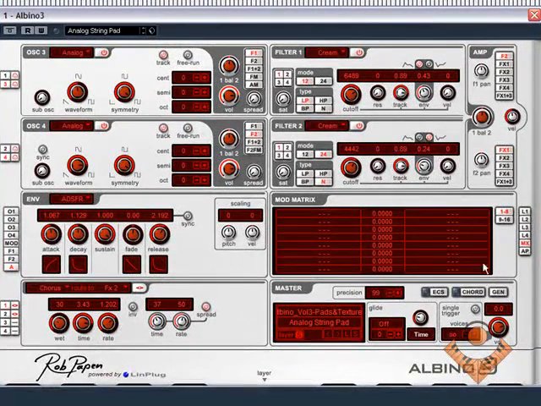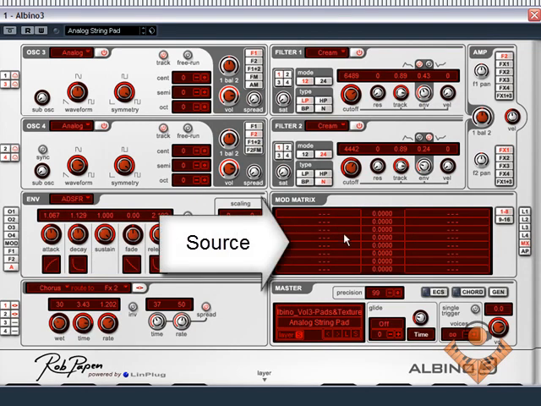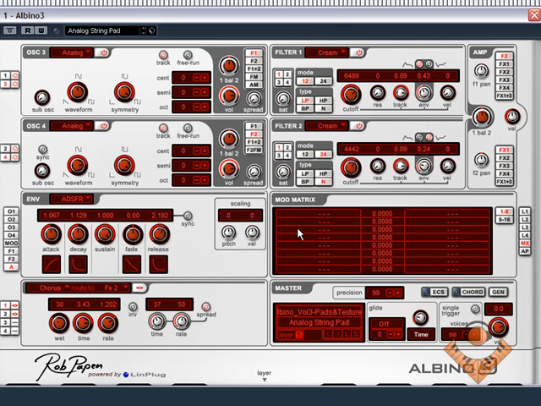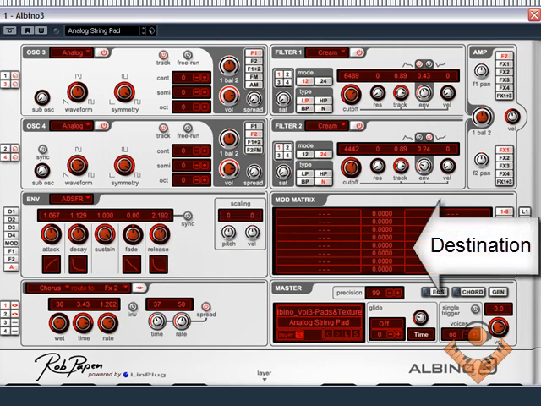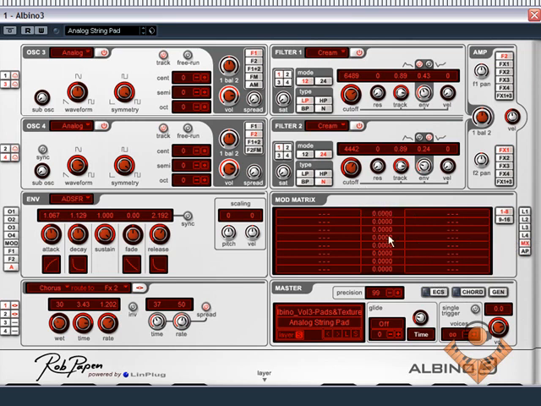So what we have, this is the modulation matrix under the MX button on Albino. What we have on the left hand side is our source. The source is the parameter that is going to control the destination, or modulate the destination, and the destination is on the right hand side. This section in the centre here is the amount that the source will modulate the destination. Very simple. So I've got a basic pad sound here.